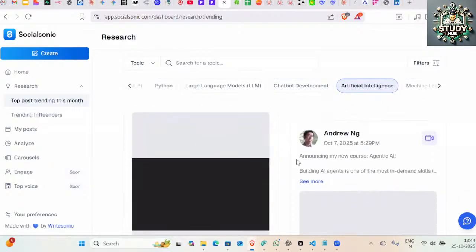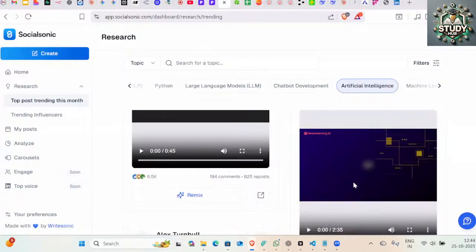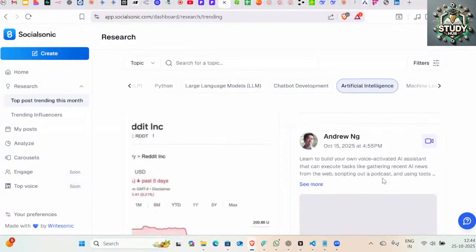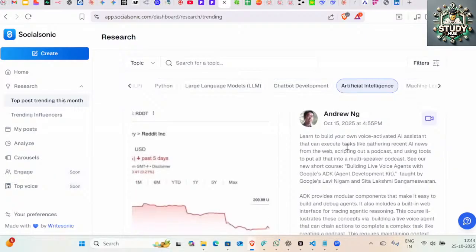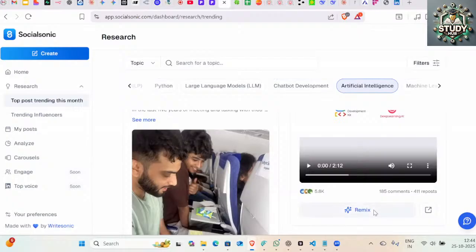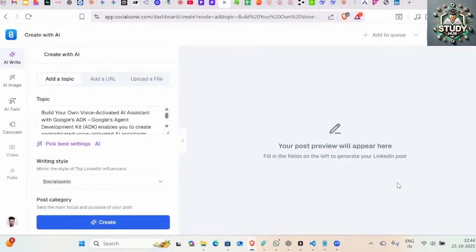This is an update announcing a new AI course. Generally, AI courses get a great number of likes. Learn how to build. So let's say I want to publicize this. I can simply say remix, and it will create a full new post on similar themes, but according to my theme, or my writing style.